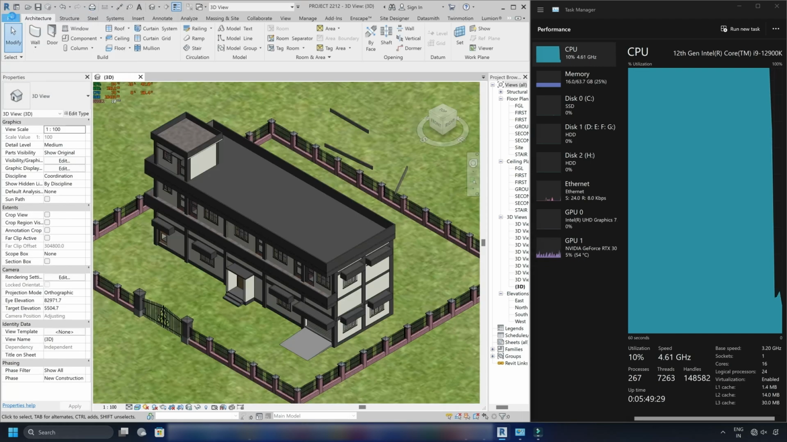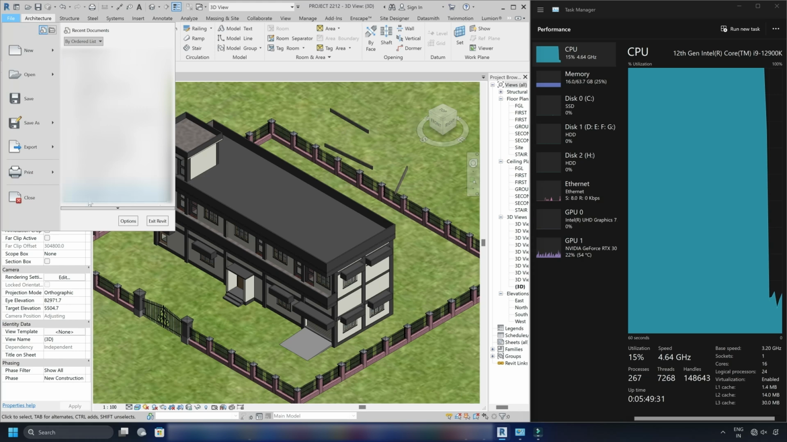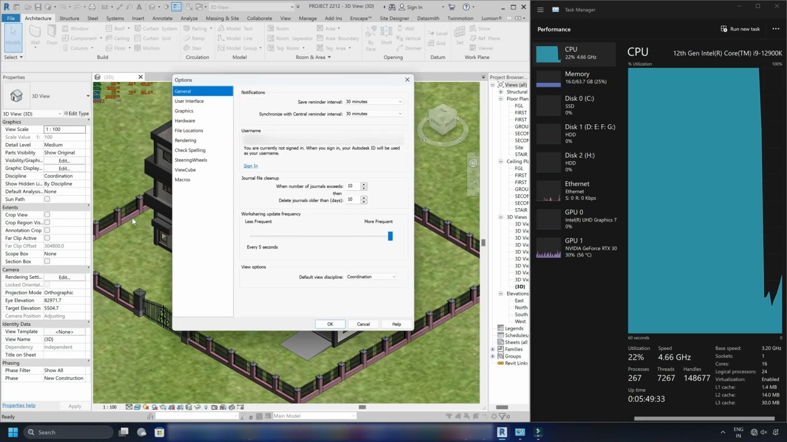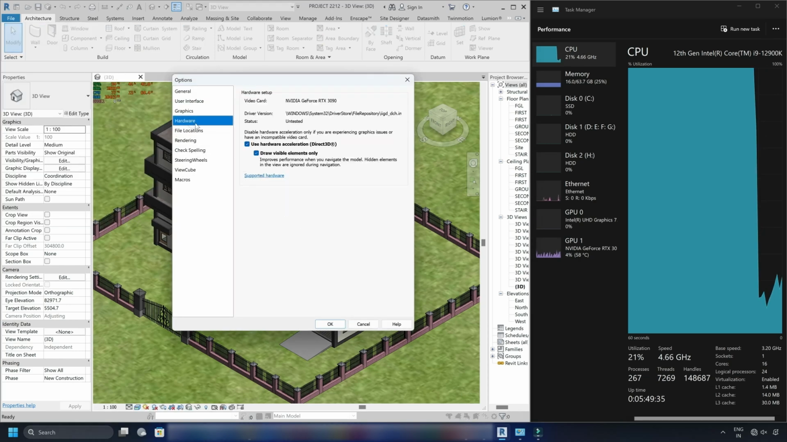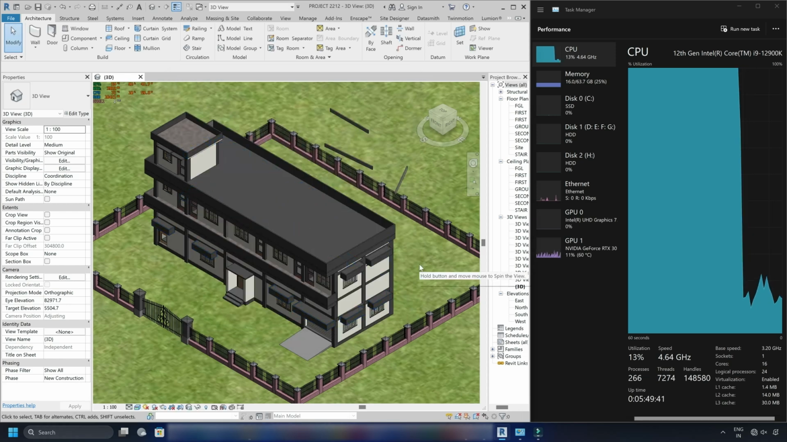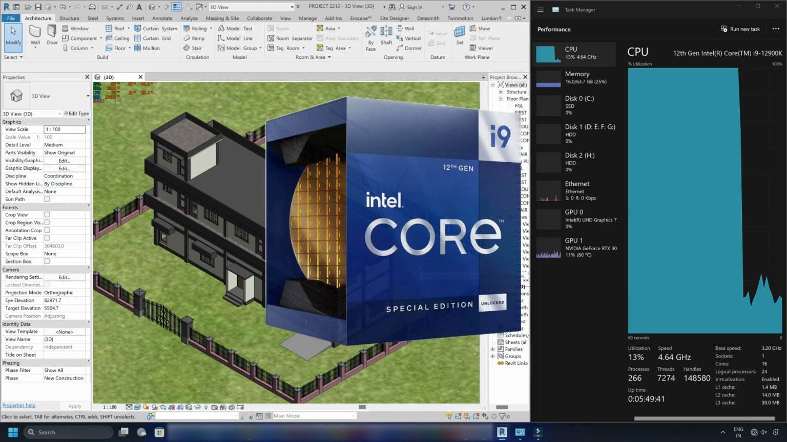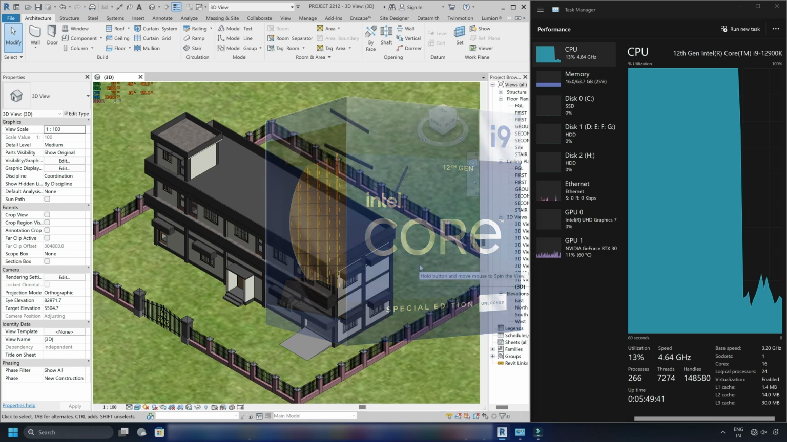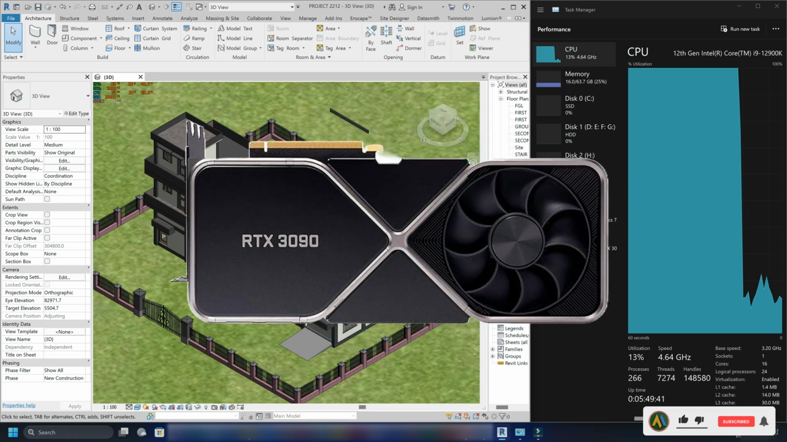Let's open hardware settings and options. Here you can see the NVIDIA RTX 3090 is used as a GPU, and the status is showing as untested. Click OK. So in this test it concluded that if you are using Revit for 3D modeling purposes, then investing in a best quality CPU is more important than investing in a costly GPU.